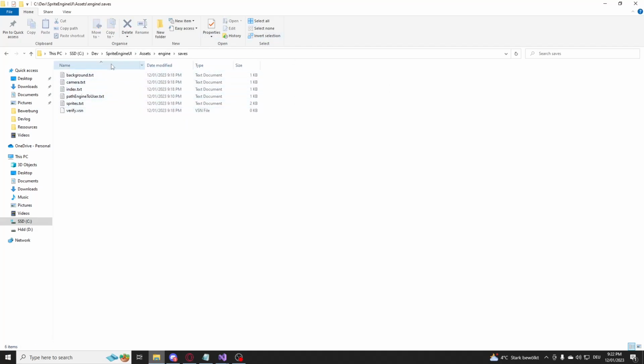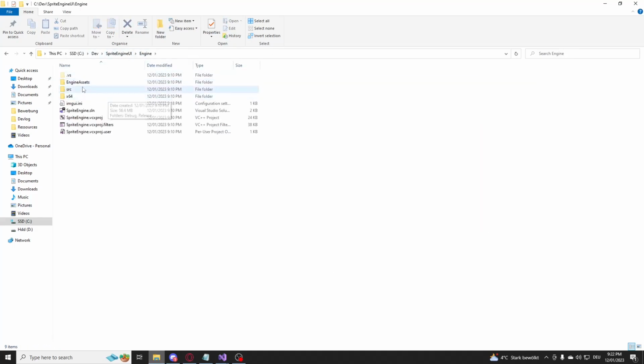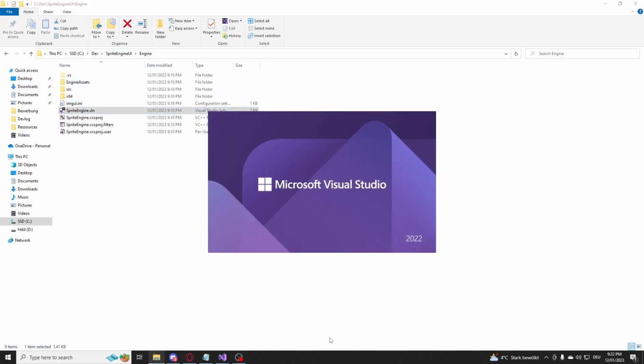You got also the saves folder. These are just CSV files. We're gonna get into that a little bit later. And yeah, that's about it. So you're not gonna get this. You're just gonna download the engine with the engine assets, and the engine.exe with the DLLs again. Okay, so let's hop into the engine and let's talk about the code structure.